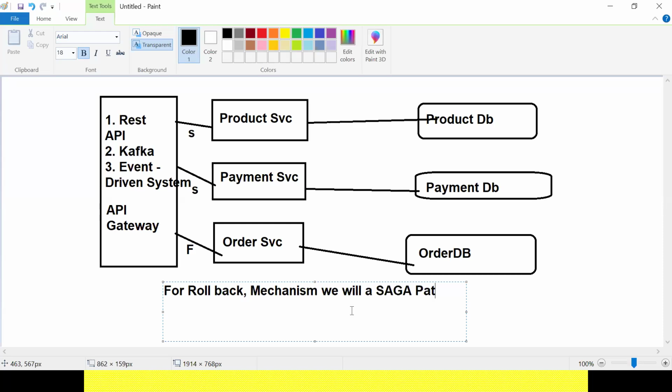I will explain this pattern tomorrow. We will use a Saga pattern or Kafka pattern. So we are going to discuss Saga pattern and Kafka pattern by tomorrow for rollbacking in the microservice architecture. Did you get my point? Don't think about it right now.